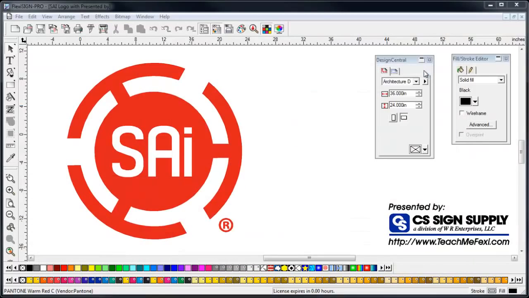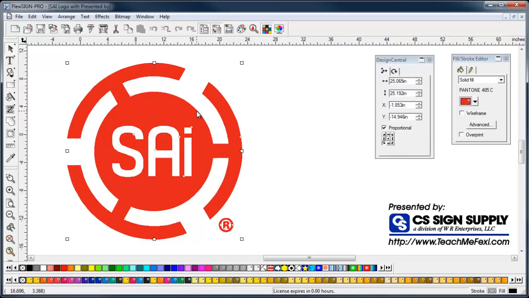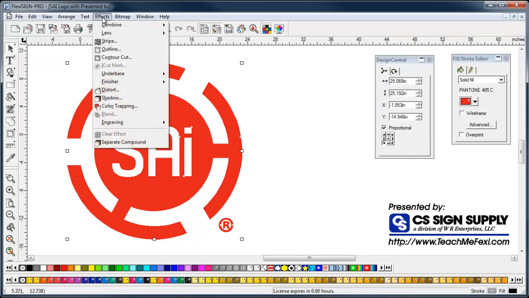To start, I have imported the SAI logo in a vector-based format. Creating a contour cut on a raster-based image is a bit more complex and will be covered in a later tutorial, while the basics will remain the same. Now I can select the design or logo and add a contour cut by clicking on the Effects menu and choosing Contour Cut.